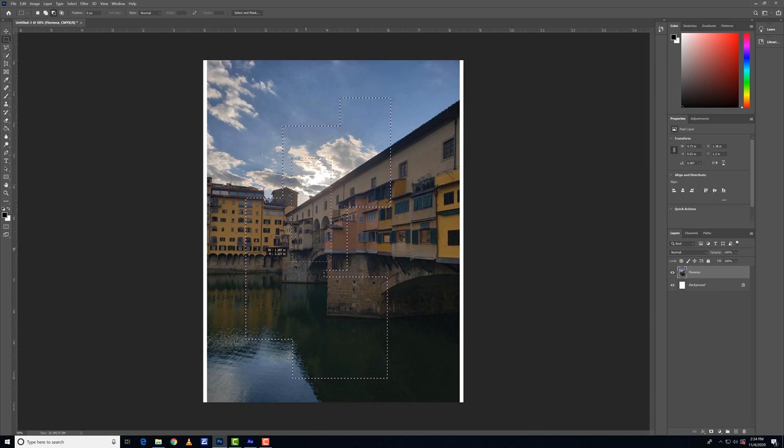Minus from allows you to subtract from your selection area. So now this selection area won't be a part of it. Or you can go intersect with selection and only the parts of your selection that intersect will be the new selection area. So as you can see, this box right here is where the two selection areas intersected.